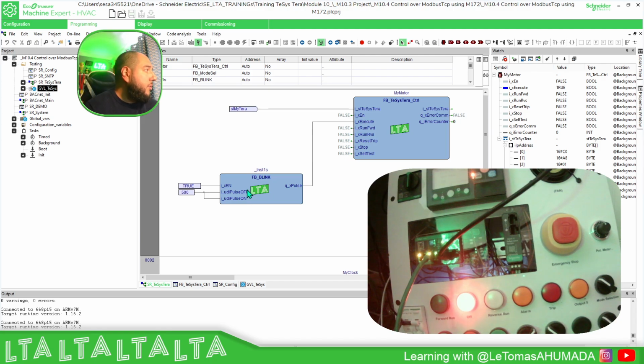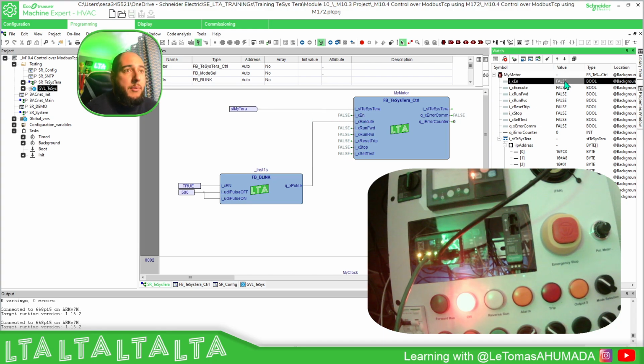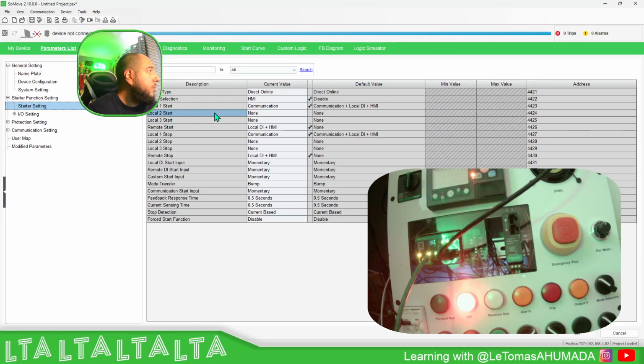So what I have done is the following. I have a blink that will execute the communication. Okay, I need to execute the function block continuously to be seen. If you have a sequencer or sequence, you can put that over there. So I have created the structure, and then what you need to do is just to enable this. Okay, at the moment you can see that it's in local. And the local is configured on this unit as communication.